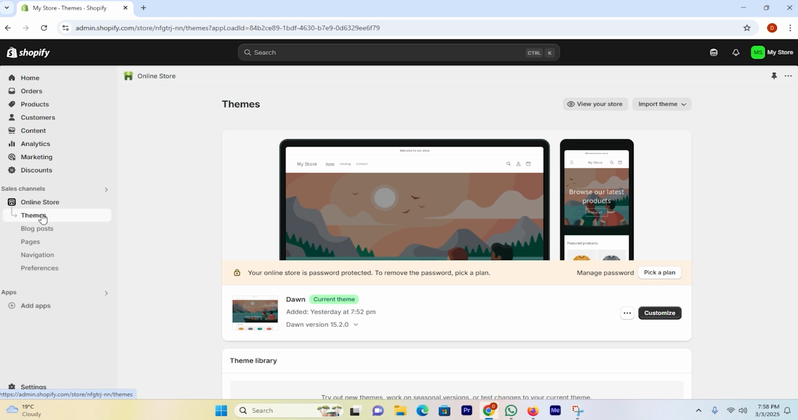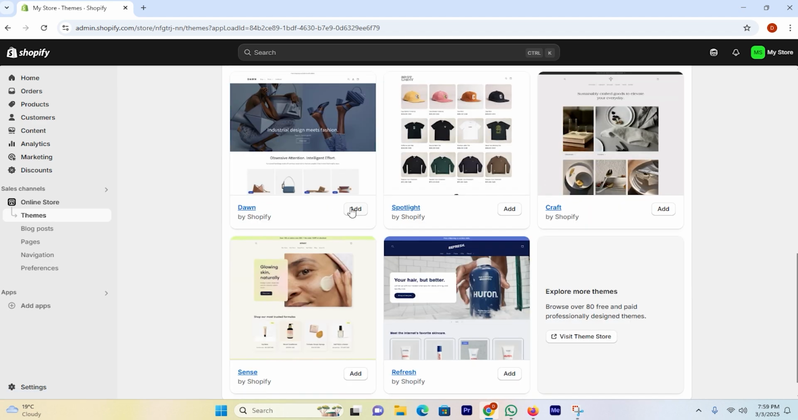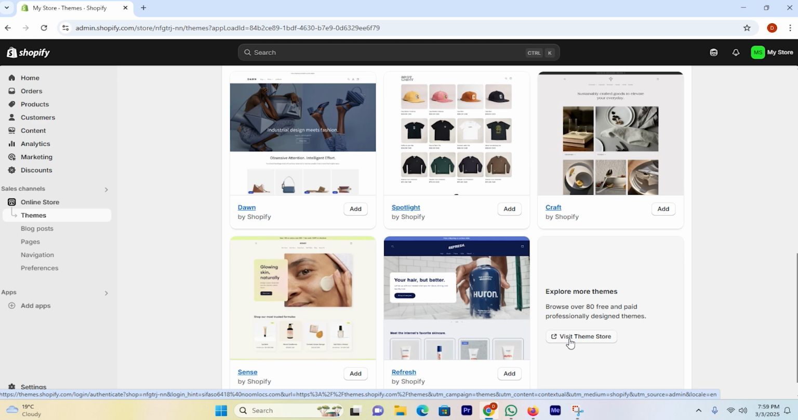Once you select themes, all the themes which you have in your store will be shown. And if I scroll down, here you can see I can add these themes. And also if I click on the option visit theme store, then I can explore over 80 more free or paid themes which I can use for my store.